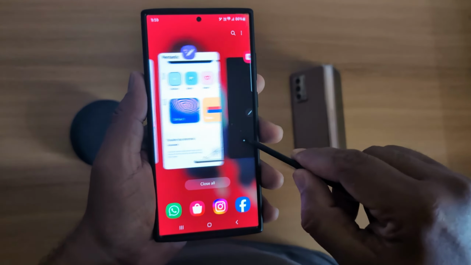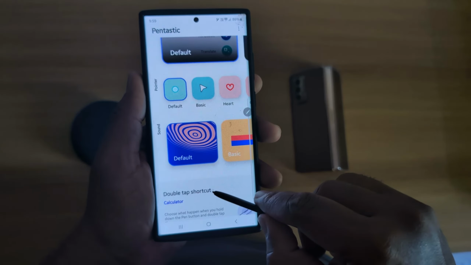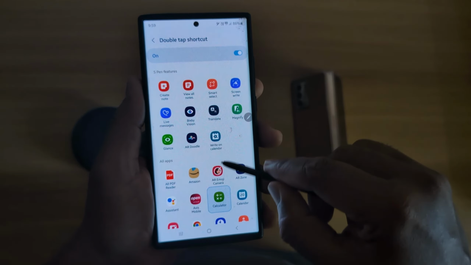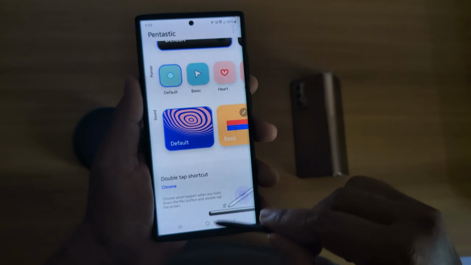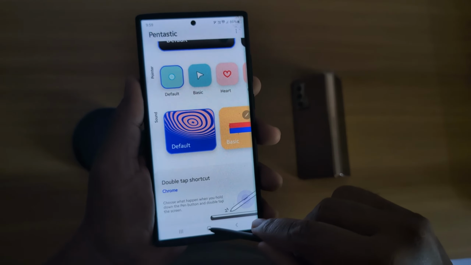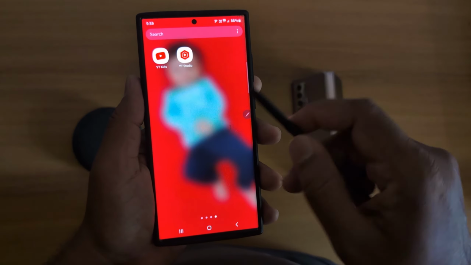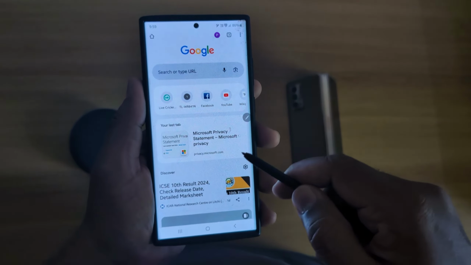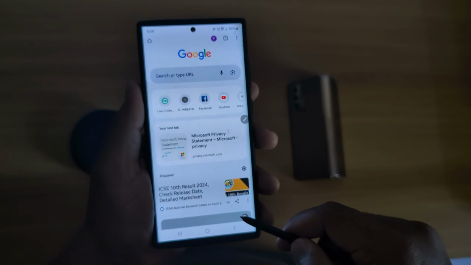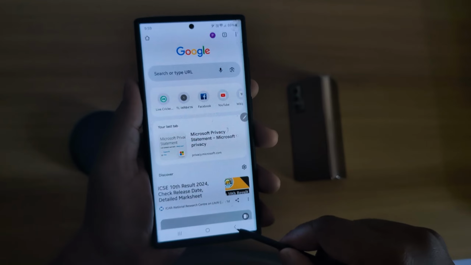Again, go to Good Lock setting, tap on double tap shortcut, select any app. Here we select Google Chrome. Now go to home screen, open any screen and long press it and double tap to access the application on your Samsung S23 Ultra device. That's it.